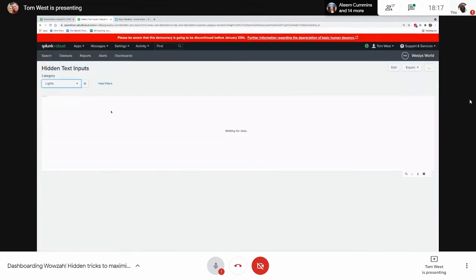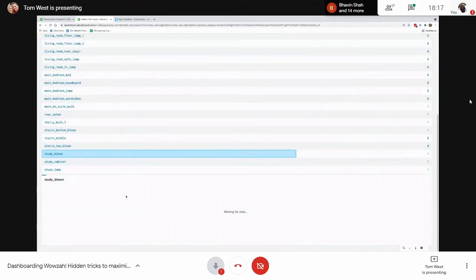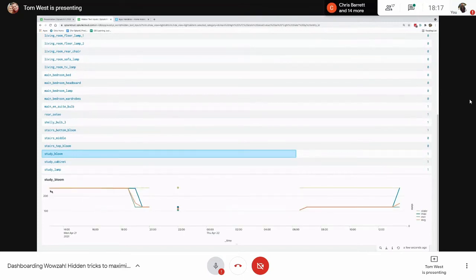As we go into lights, and I select the study bloom light, which is a light just behind me, we can see what the level is. So the light level, whether it is really bright or whether it's not. And in this time chart, we're showing state, max, min, and average. It's a chart overlay, with a legend on the right, which is based on the value, the axis on the right, and maximum and average are based on the left.